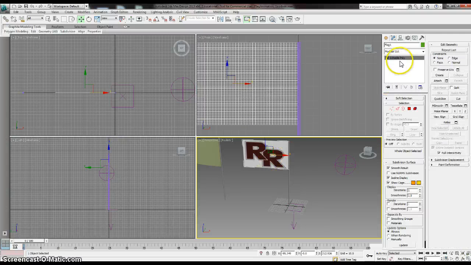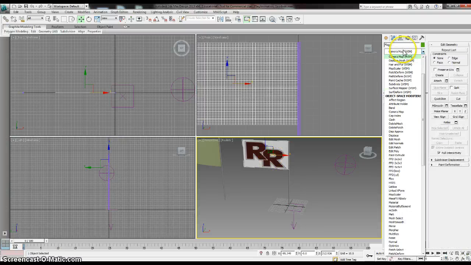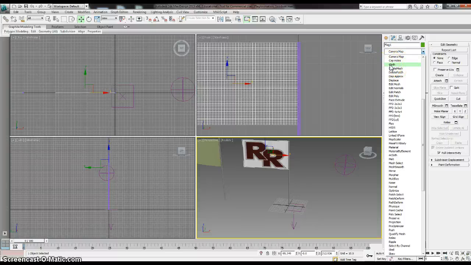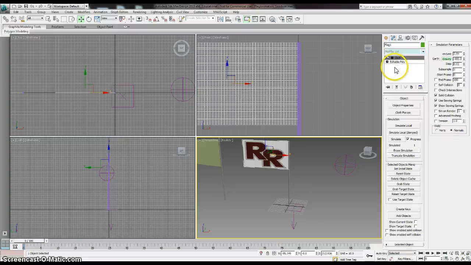We're going to select our flag now, and we're going to look for the cloth modifier. There are two: there's cloth and then there's M cloth. So we're just going to do cloth for now. Cloth has a couple of advanced settings. It's a little bit different, but we're just going to stick with this.